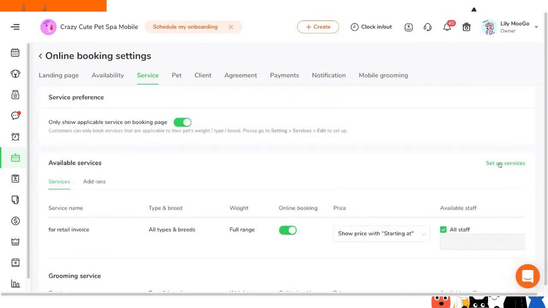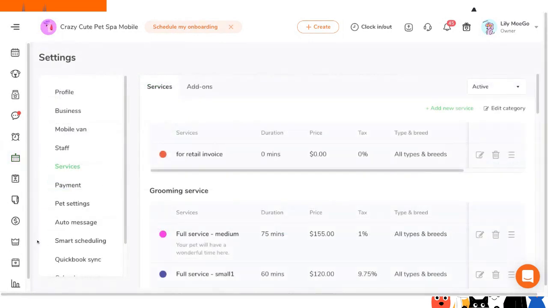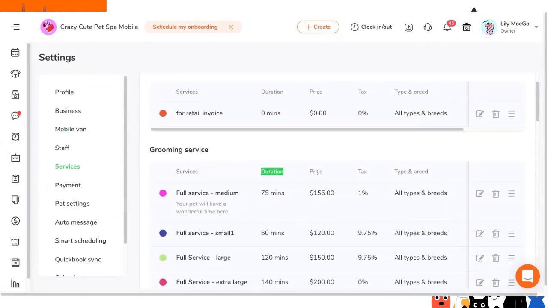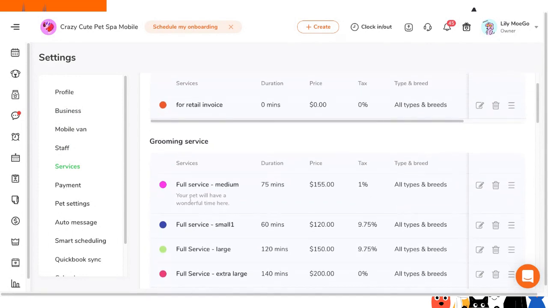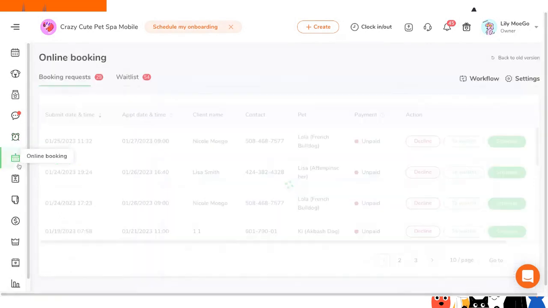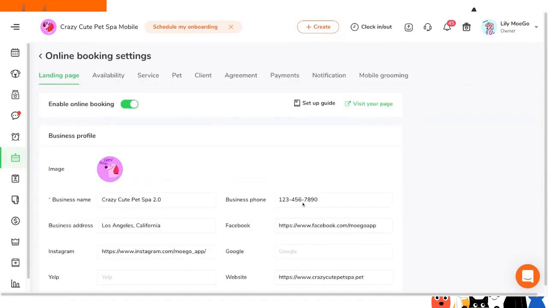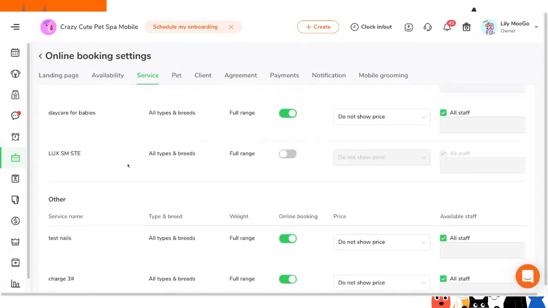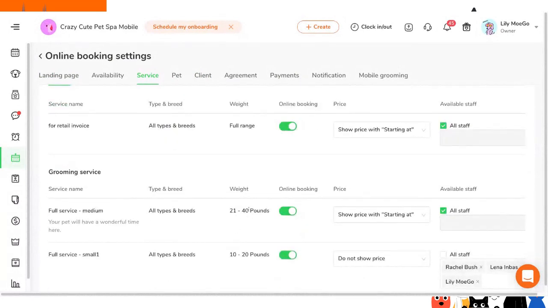And then you can set up the services in the settings tab within MoeGo. And then you can set up the duration, the price, the type and breed, all of that. And it will all get linked into your online booking page, where you can decide what's available online, and then only showing applicable services on the booking page. This is basically if you require weight, it will only show the services that align with that dog's weight.